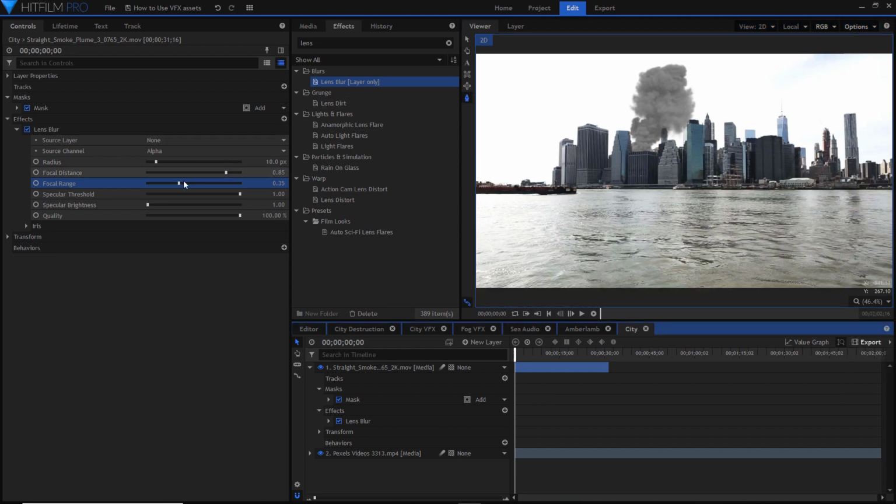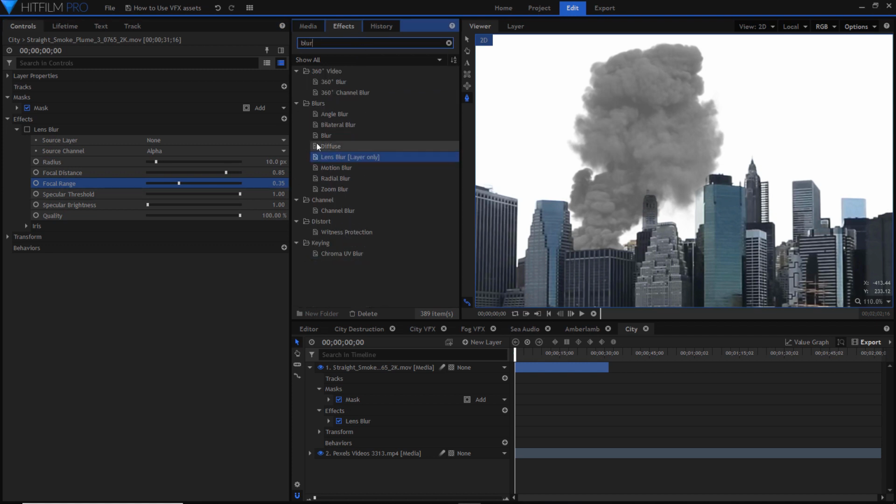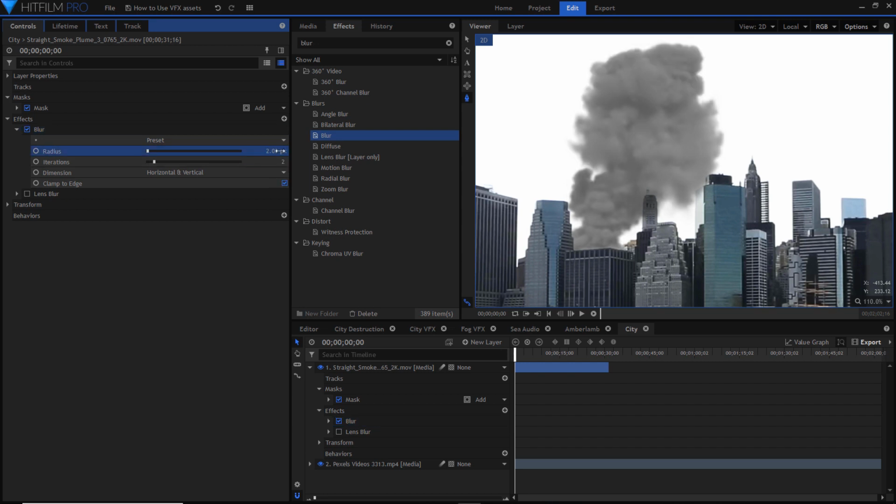Now, if you don't like the look of the lens blur, or if you don't have lens blur, you can just use the blur effect. Put that on, and we'll set the radius to 2 and the iterations at 1. You can see lens blur is a little bit more sharp than the blur, but either way, both blurs will work.